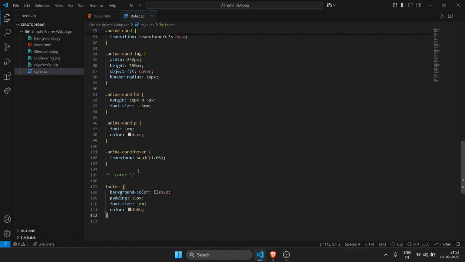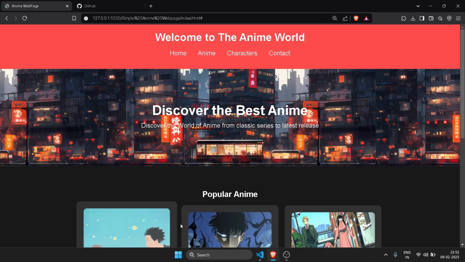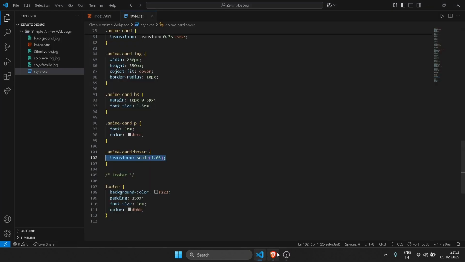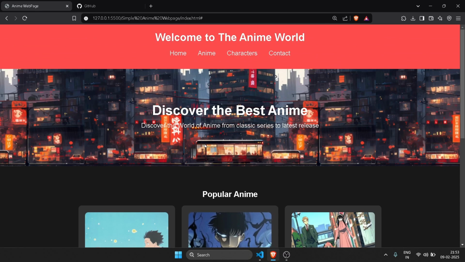This is the footer section, and this is the transform scale property that I told you about, which will increase its size on hovering. So basically this is the website that I built in not much time, in an hour I guess. I hope you like it.